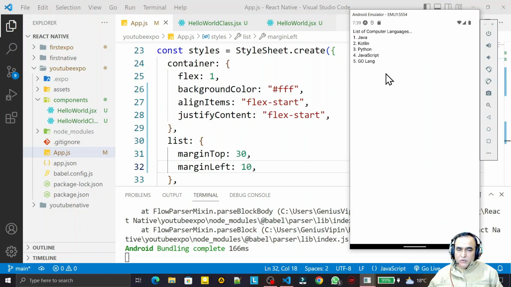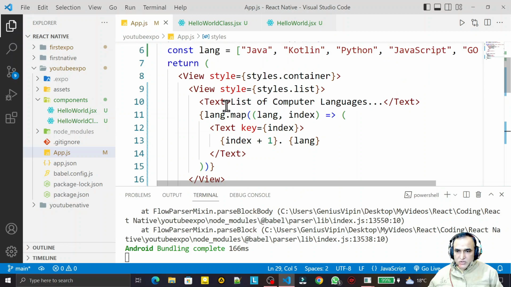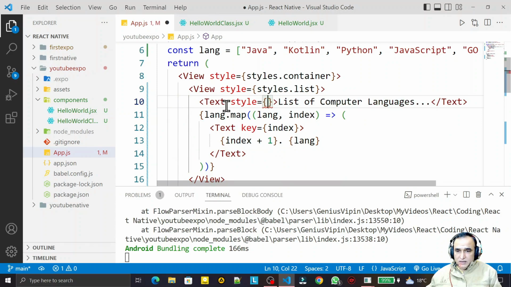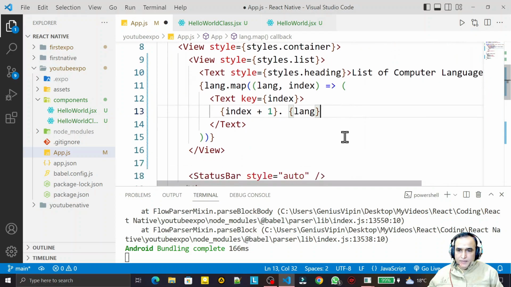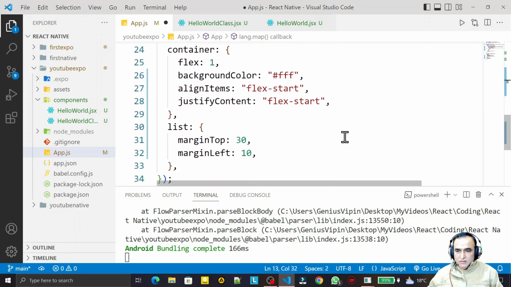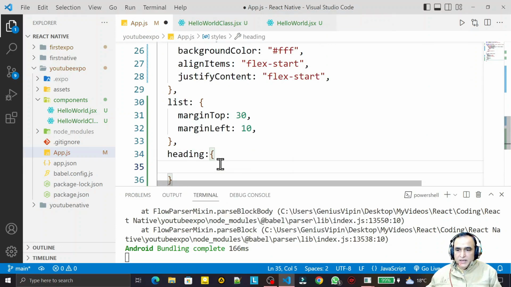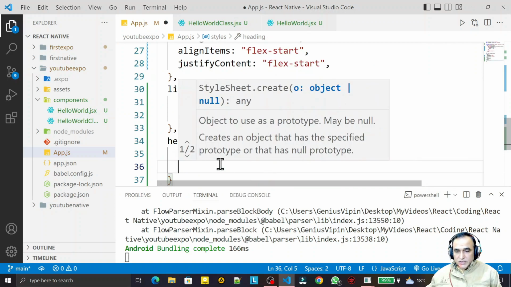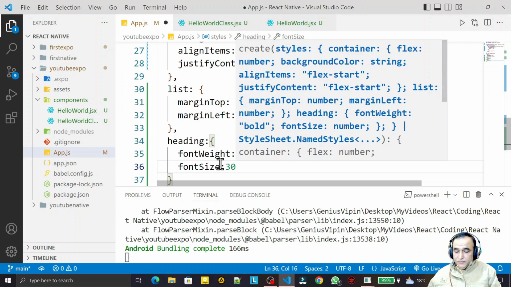Now we can give the font size also. For that I say here this text information means heading. So I say style equal to style dot heading, because this is the heading type. So again I design one more object here. So I say heading, and here I say font weight is bold, and you see it is pure CSS. And I say font size is 30, and I save this.